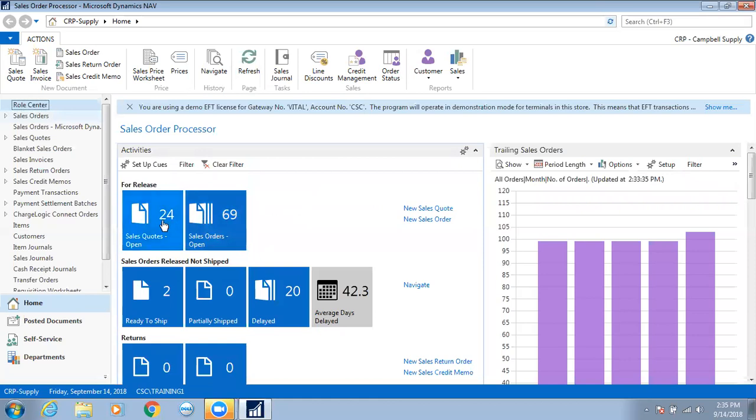If you were to click on these tiles, it'll go into each section and show you the 24 sales quotes that you have open here. It would also, if you clicked on this one, show you the 69 sales orders that you have open. We're not going to click on them right now. We'll go back to that and show you how you can look at that list and find the information that you need.